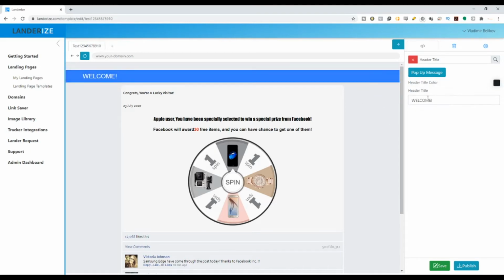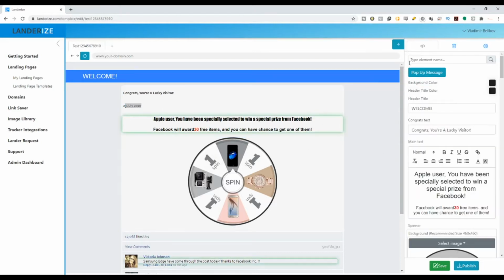So make sure you do that, and you can change this header title as well, welcome, or you can do something else. Usually I just leave it welcome. The next step is to edit this one: Congratulations, you're a lucky visitor. You can do congrats or congratulations, but usually this is good enough. And the date is always the current date, so you can't change this. It's actually good, it makes your campaign look like a very new campaign.